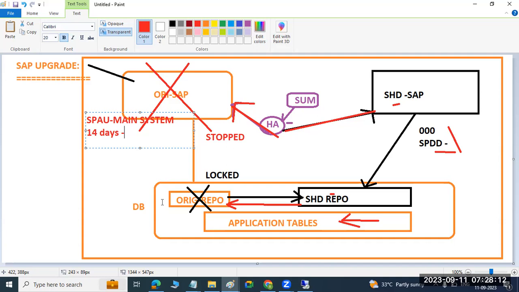Is the same thing going to happen on quality and production as well? Yeah, if you choose shadow system, it is the same for quality and production also. If you don't need the shadow system, the SUM tool will directly do the update in the original system instead of doing it in the shadow. It will directly update in the system here. So that is the reason we have longer downtime.